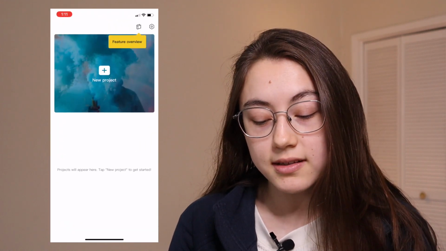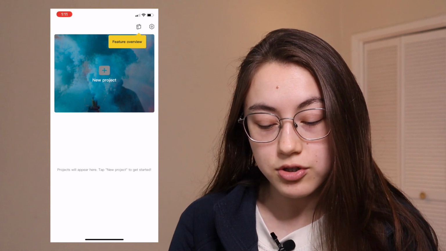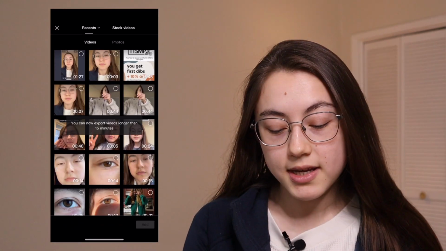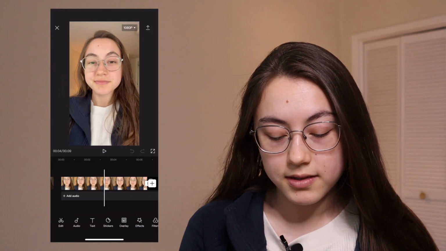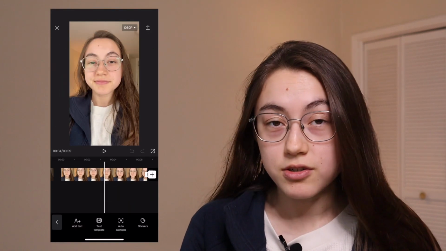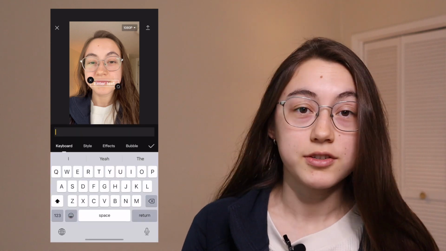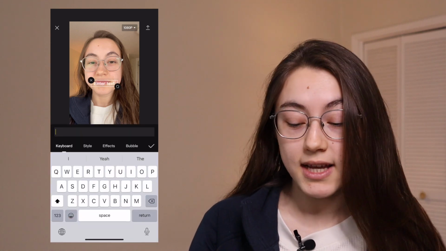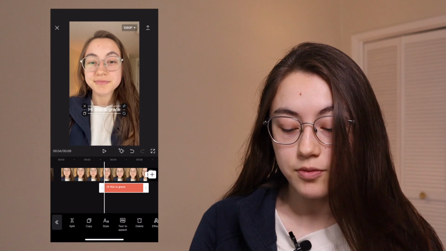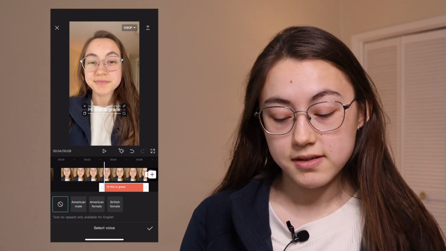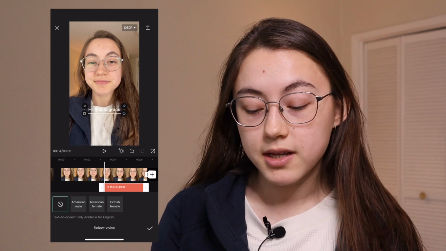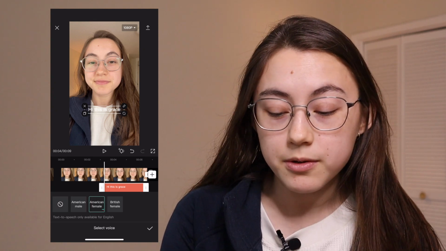So go to CapCut, click New Project, then you can choose what video you want. You can add text by clicking the text box in the bottom. So click that, click add text, write your text out. You'll see the text box on the screen. To change that into text to speech, there's an actual button on the bottom that says text to speech, and you can click that. Then choose a voice. So they have American male, American female, and British female. This is the American female one.